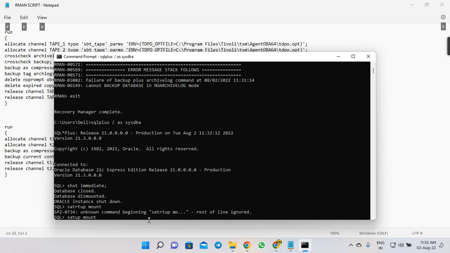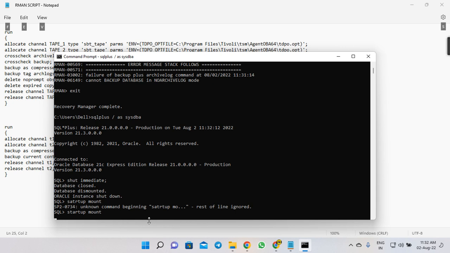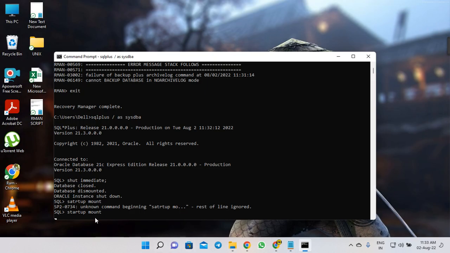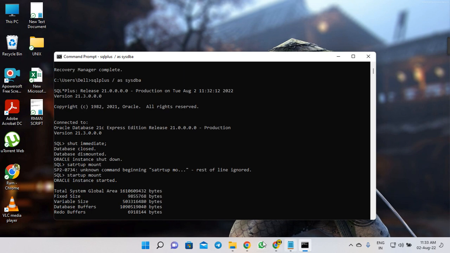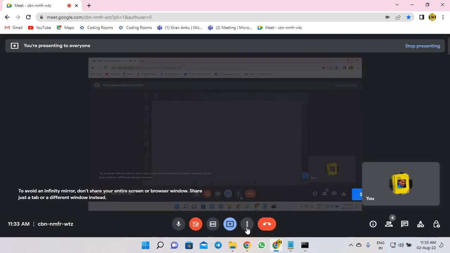So first thing is the backup failed. Why? It is not in archivelog mode. So online backup or hot backup, you will call it as hot backup or online backup, that cannot be taken if the database is in noarchivelog mode. So that is the first learning. And second thing, we need to change the database mode from noarchivelog mode to archivelog mode. For that, you need to shut down the database first and then start the database in mount state.